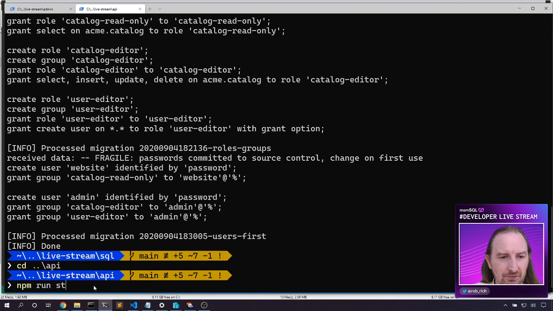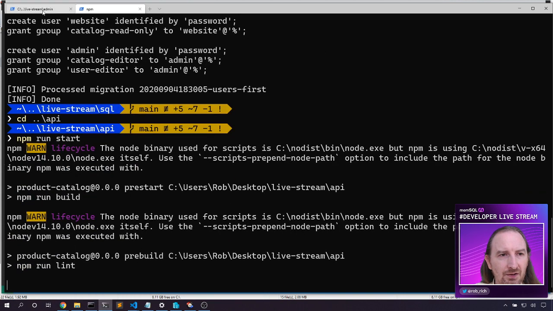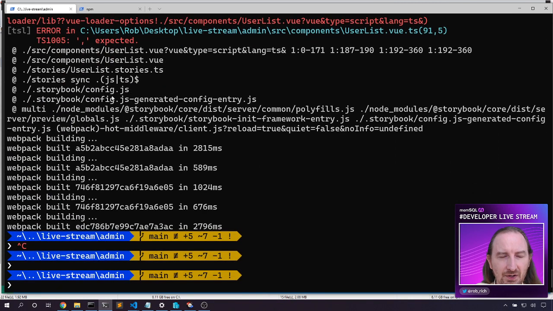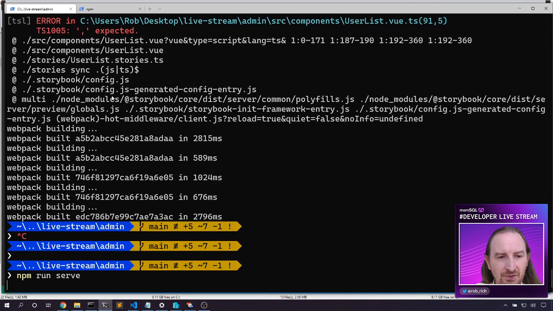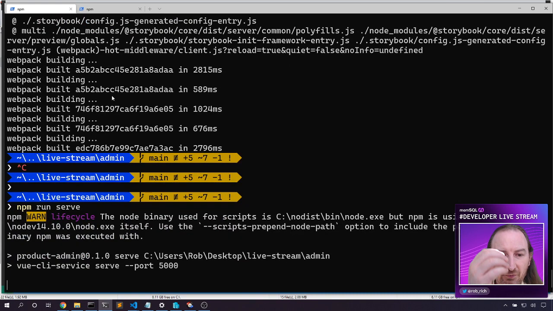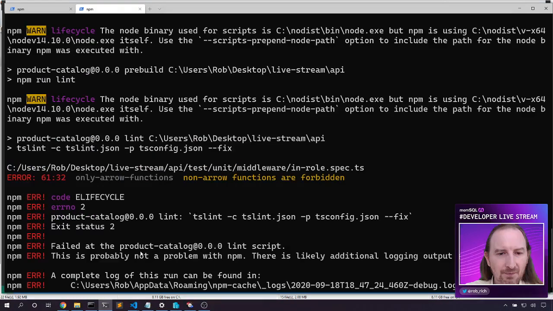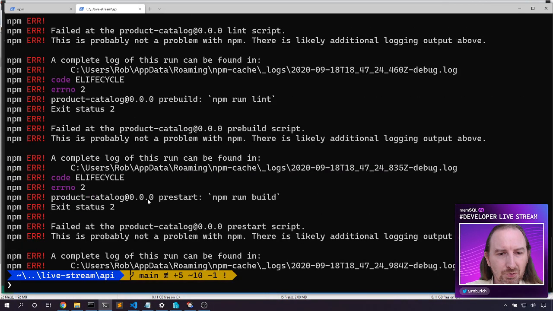npm run start. We'll come back here to this one. Let's duck out of Storybook, npm run serve, and this will fire up the Vue app. That's cool. Now we are going to bump into an interesting dilemma in a moment, but let's start out going localhost 5000. It definitely hasn't spun up yet. How's the API doing? Ooh, the API crashed. Why is that? Non-arrow functions are forbidden in role spec.ts.